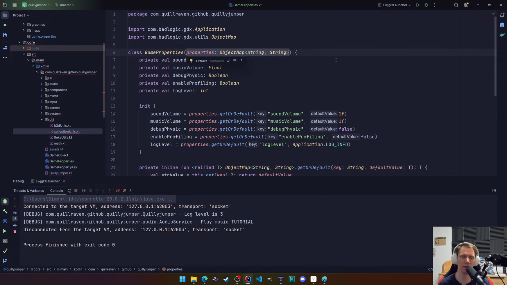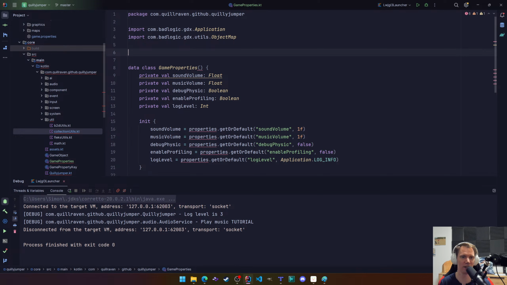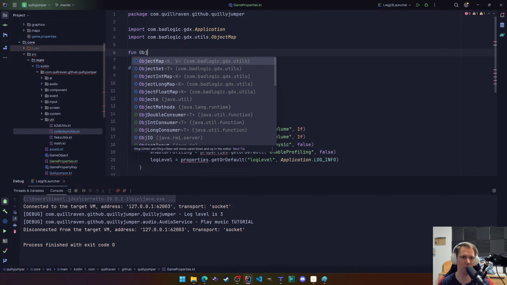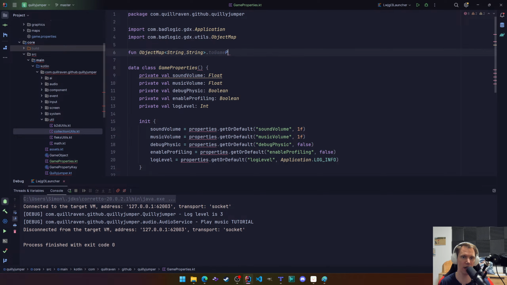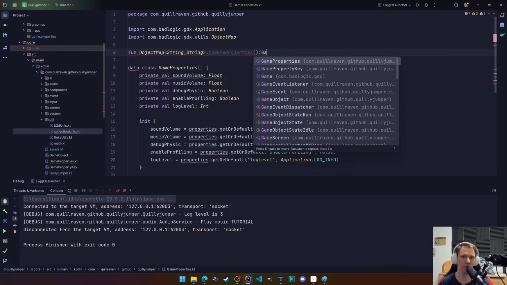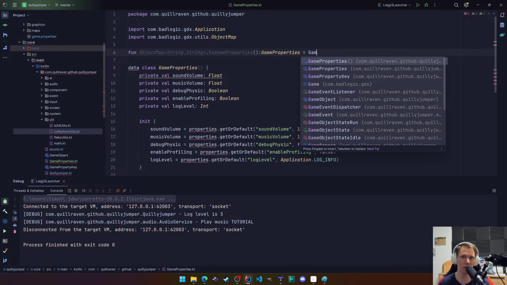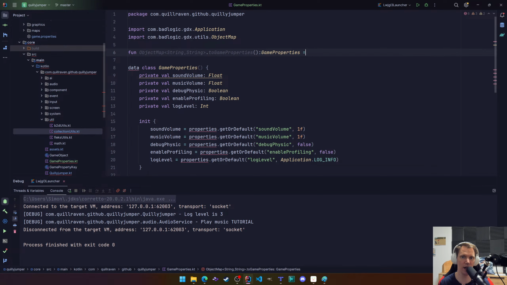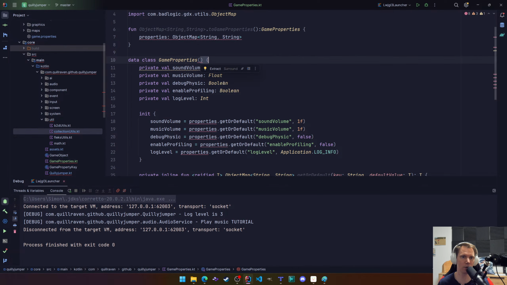I like the ideas that you are giving me. So we will have something like an object map from string to game properties, and that one returns game properties, and it's then simply calling that. Maybe that needs to be implemented, but you are correct. So we can make it like this.